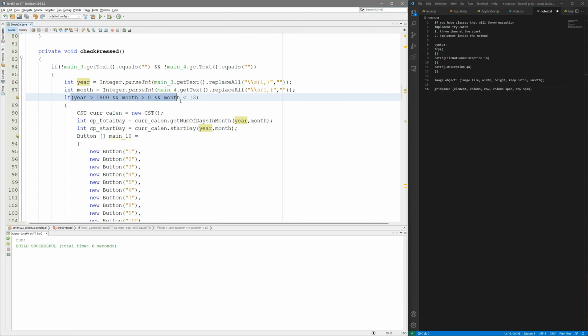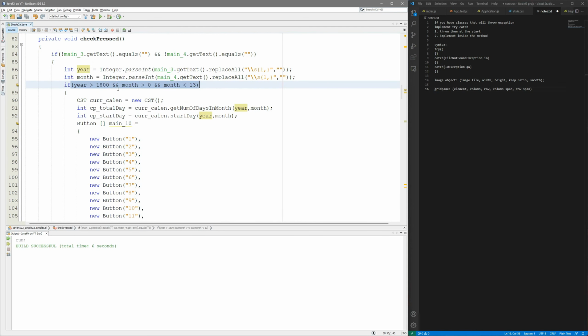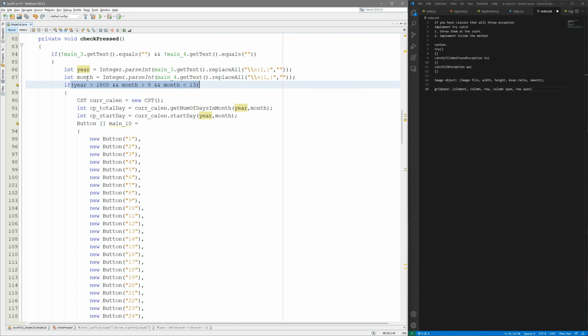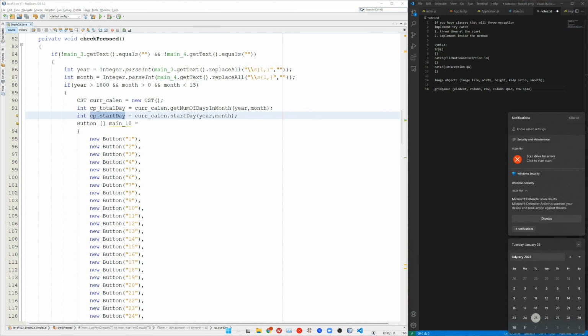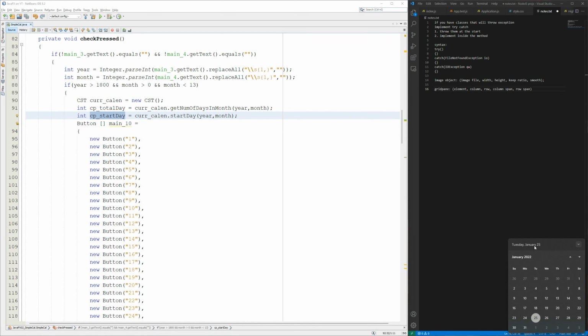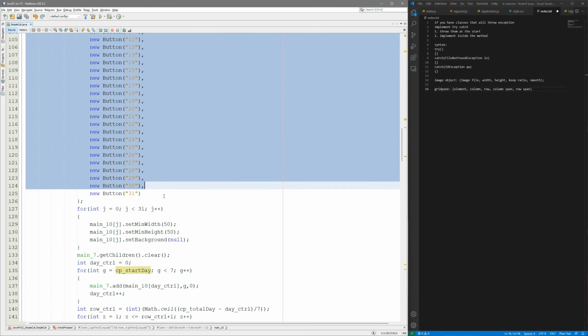Okay, so this limitation is actually done by our implementation of the calendar class. We'll talk about this later. So we implement an instance of an object of this class. This class is our user defined class about the calendar. We want to get the total days in that month and the start day, specifying which day the first day starts on. It can be Monday, for example. For example, January 2022 starts on Saturday. So this is what it means. It starts from Saturday and it has 31 days. Okay, then you have all the buttons from 1 to 31.